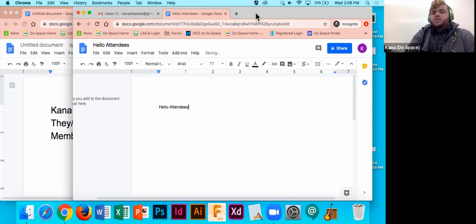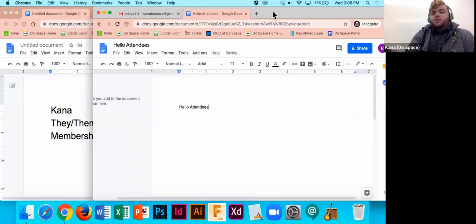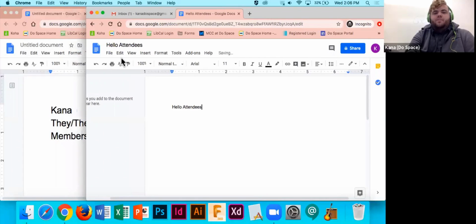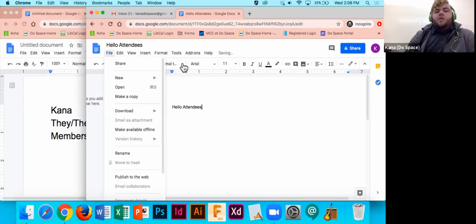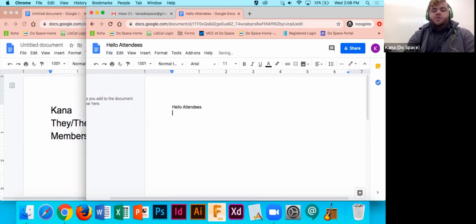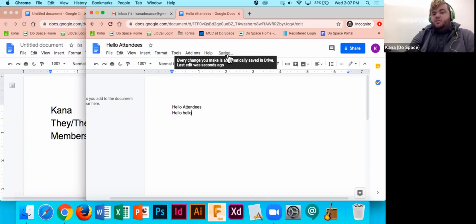The main difference is that I see a lot of people when they start using this here at DoSpace get confused about where it saves. It saves on the cloud, so to speak, which just means it's saved on a server somewhere, and it's pretty secure the way it saves. Every time you make a change, you can click right here where it says saving, and if it is saving, you can lose data if it disconnects in that moment, but it is constantly saving with every change you make.